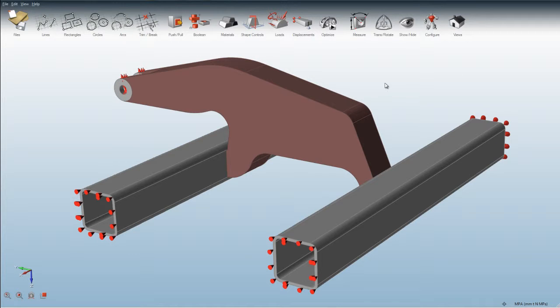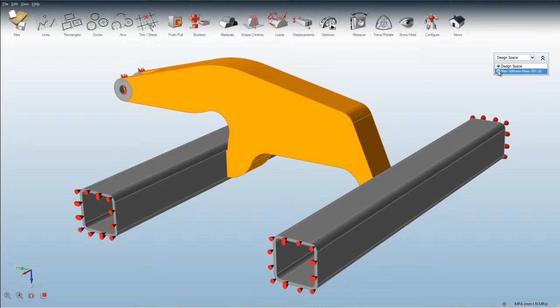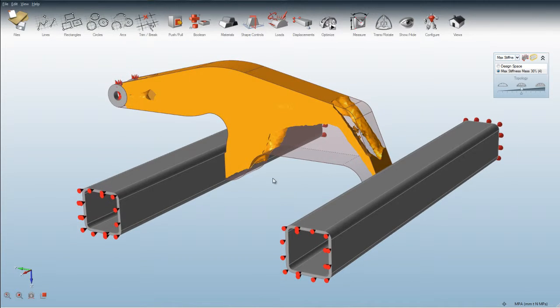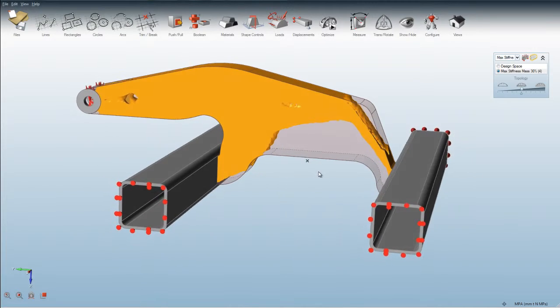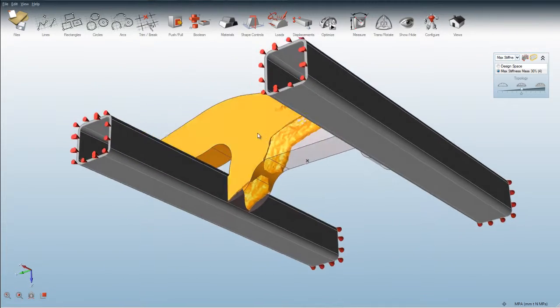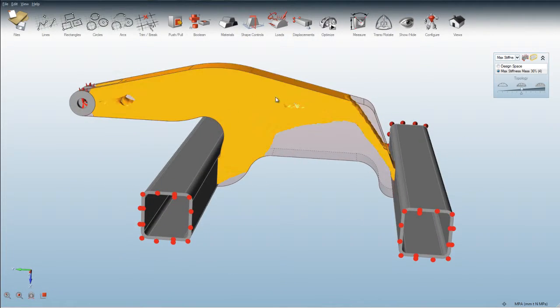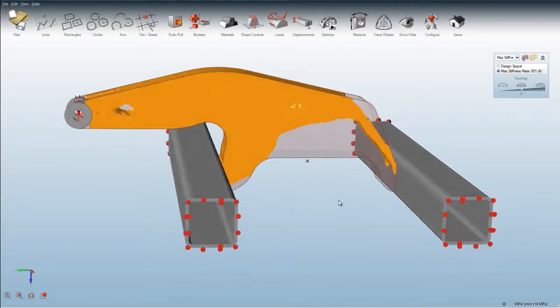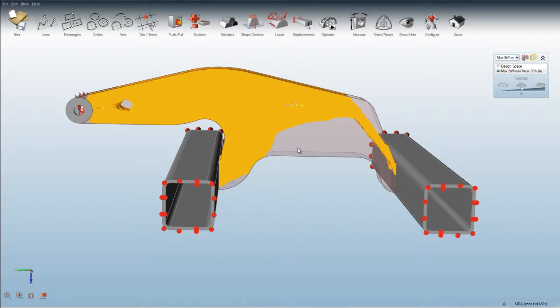So now that we've run the initial optimization, let's take a look at the results. So I'll select on the design space and switch over to the Shape Explorer here. What you see here are the results that were generated from the optimization. Everything you see in orange right now are parts of the bracket that you'd want to maintain, that you'd want to keep. Anywhere that's transparent, you could remove that from the final design.